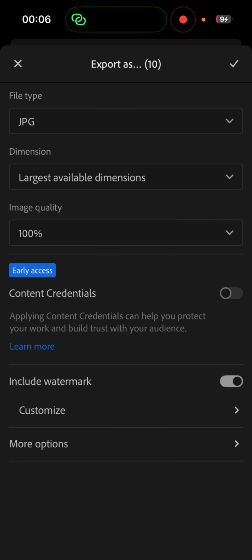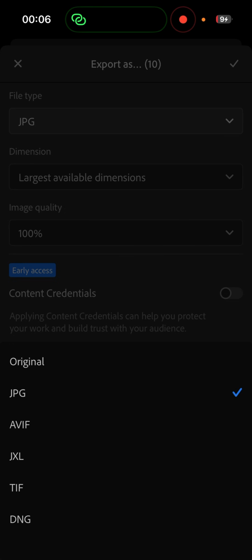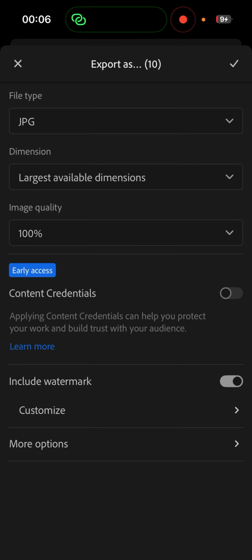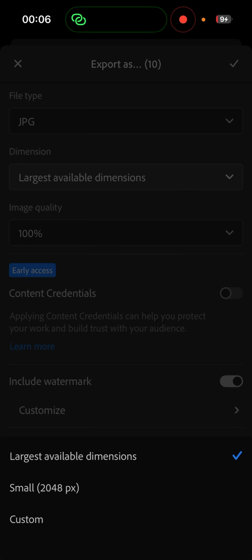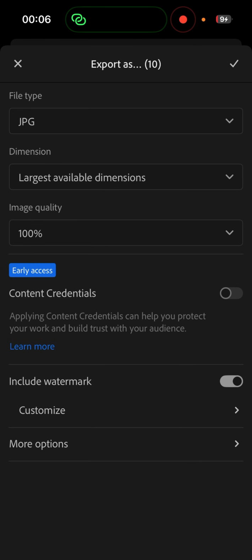Now if you click on export as, your pictures, remember, should always be exported as JPG. It should always be exported as JPG. Then for this dimension, largest available dimension. Then for quality, 100%. You don't need it to drop below 100%. Then you come down to this. Normally this is not clicked. This early access, you leave it as it is. You now click on this include watermark. Click on customize.